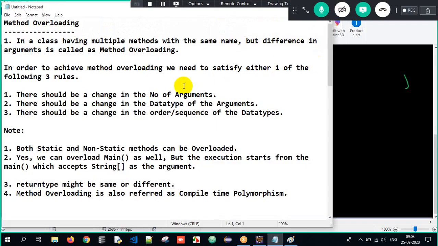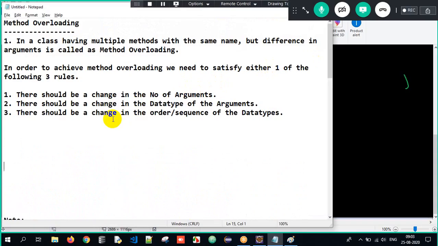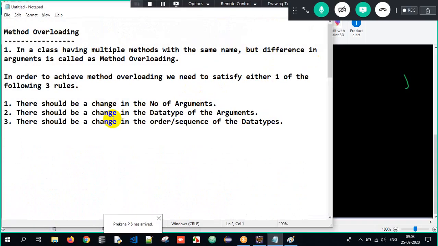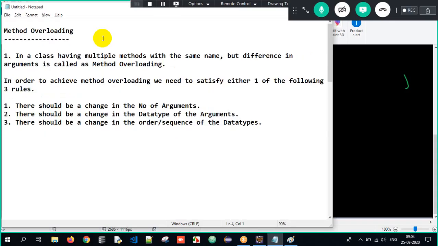Just observe here. Just ignore the second half and concentrate on the first half. What is method overloading here? Method overloading is nothing but, in a class, we are having multiple methods with the same name but a difference in arguments. This is called method overloading. In one class, we can have any number of methods with the same name, but there should be a change in the arguments.